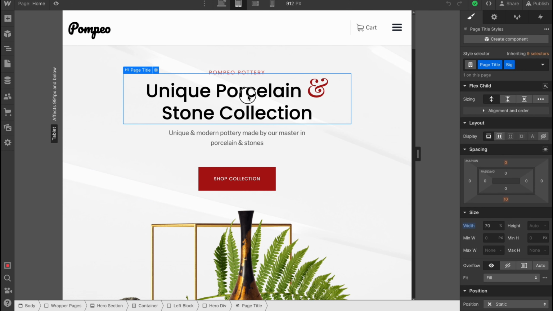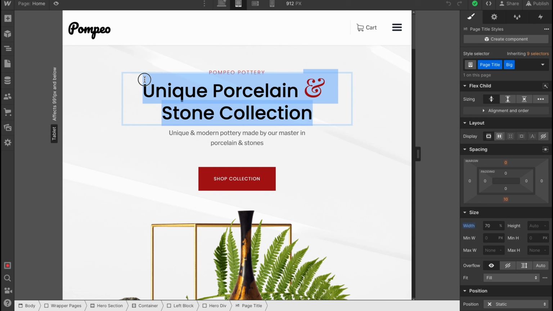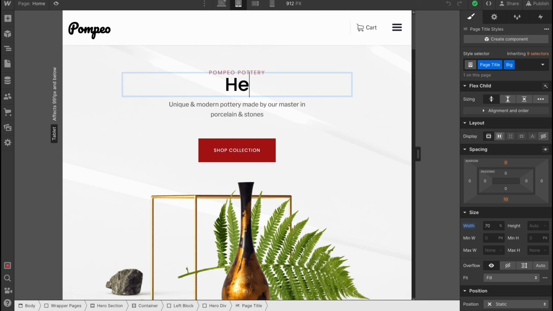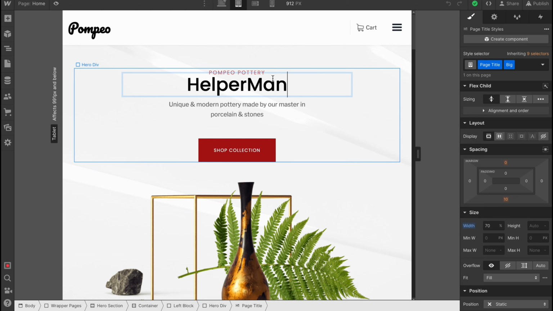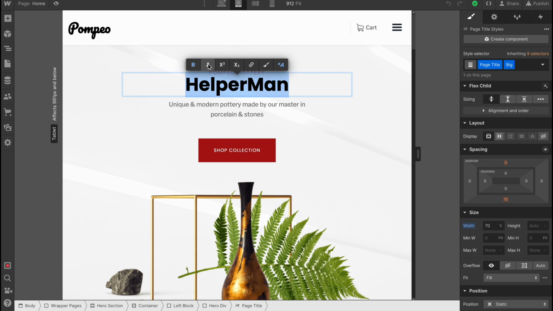So in order to change something, we just need to choose it in the editing area here. We can simply choose and then just write something we need. For example, it would be the name of our channel. And as you can see, if we select it, we can find some properties. We can make it bold, italic, and so on. And the main properties are on the right side here.